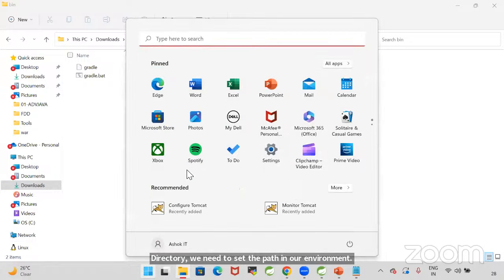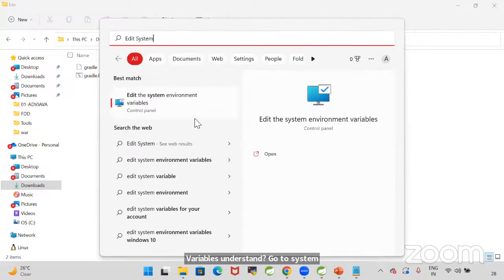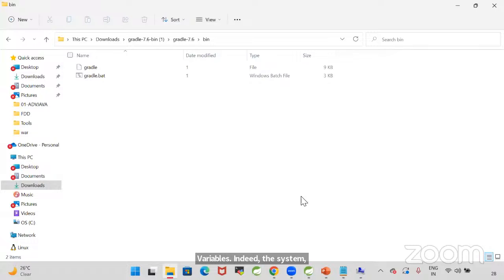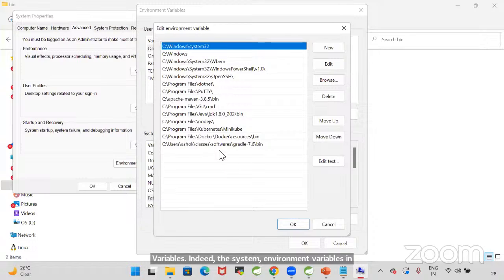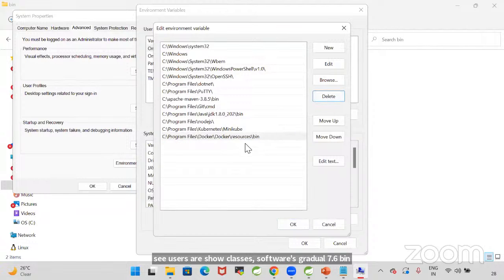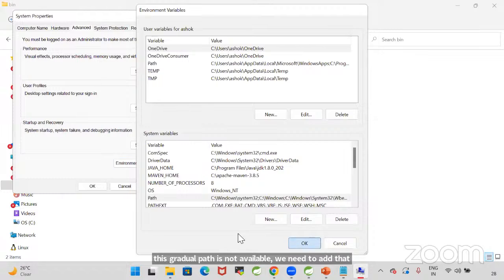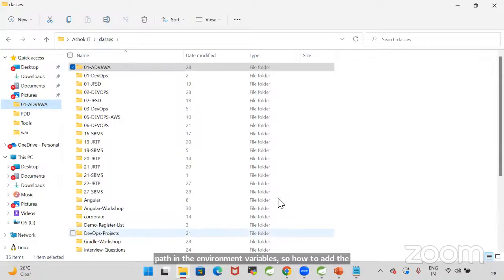Understand? Go to system variables, edit the system environment variables. In the environment variables, go to Path and check whether the Gradle path is available or not. If you observe here, the Gradle path should be there. You see here, C:\Users\Ashok\classes\softwares\gradle-7.6\bin. Already I have configured the path for Gradle. If this Gradle path is not available, we need to add that path in the environment variables. So how to add the path in the environment variables? Let me take this here. I have a softwares folder.